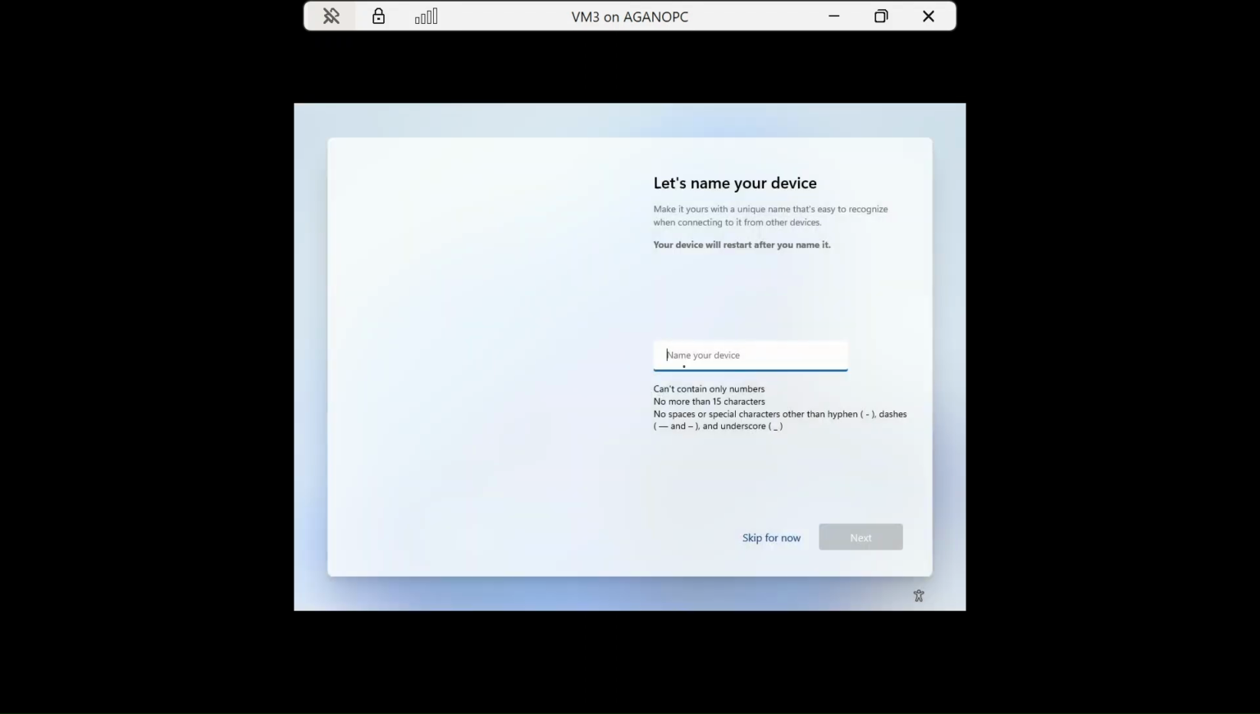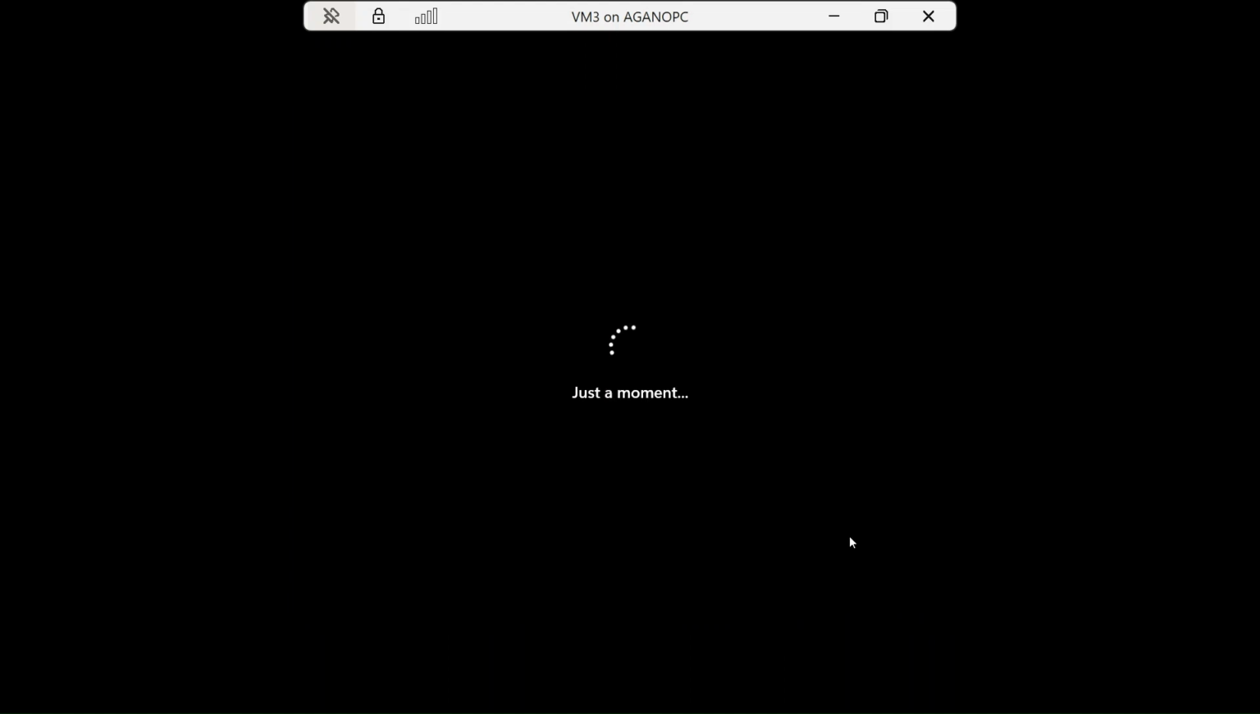Here we go, we're done installing. So we'll soon be configuring the normal settings and launching Windows. Well, now they are telling me to rename the device, which I already renamed before. I'm just going to keep the same name, VM3. I'll press next.